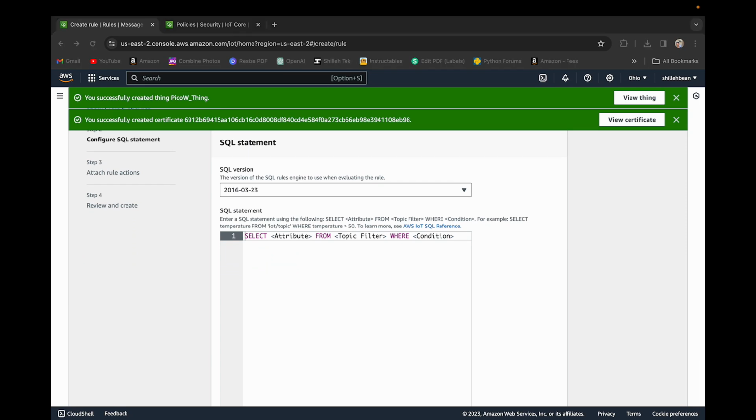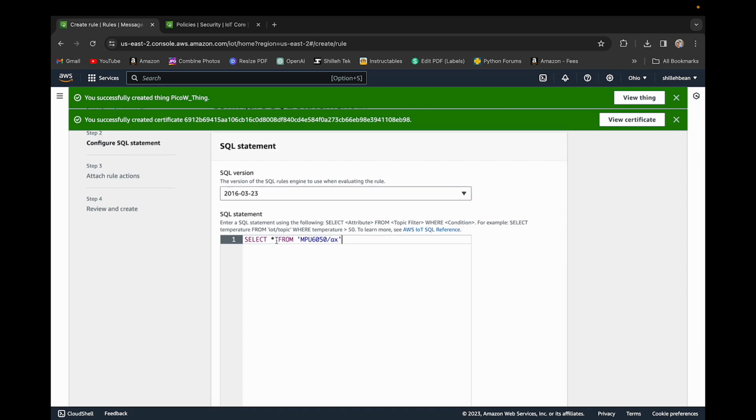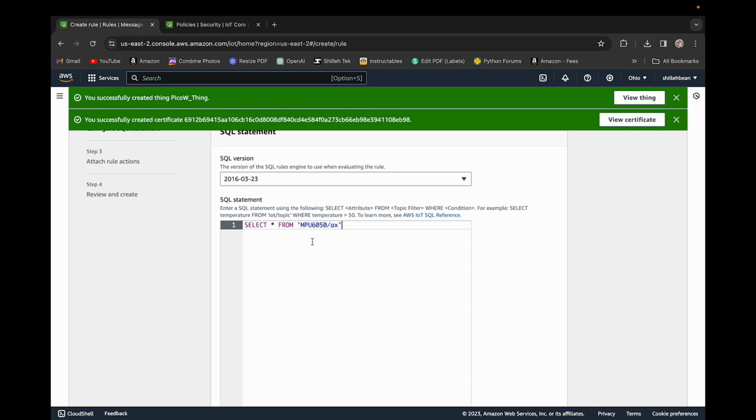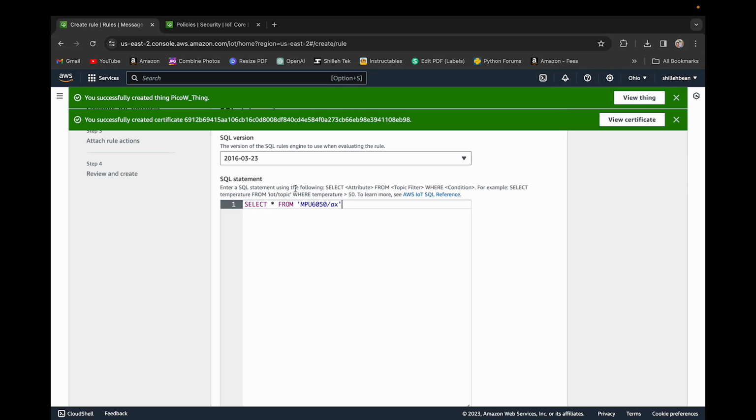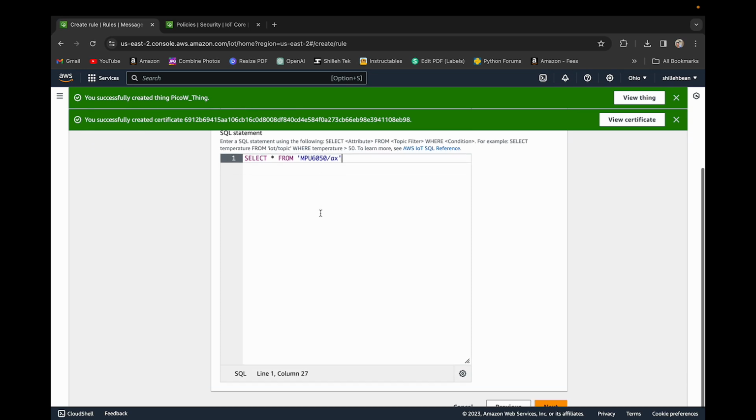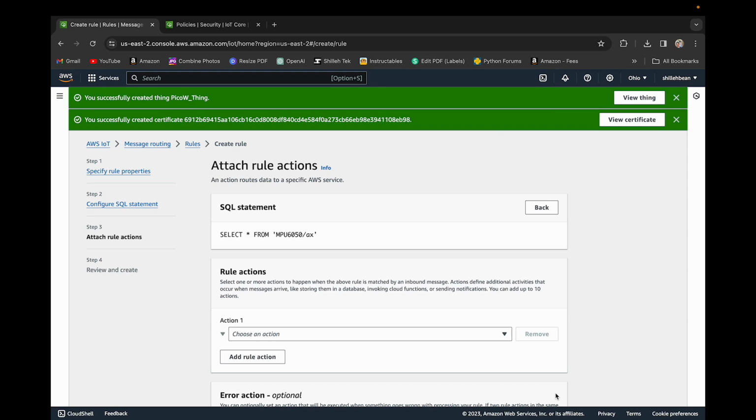And so what is it asking for here? It's saying, what would we like to select from which channel? And so what I'm going to do here is paste this SQL. What we're saying in this rule is select star, that means everything, from the MPU6050/AX channel. This is just the name of the MQTT topic or channel I'm using today. So we are just going to grab all the data every time it's published to that channel in this rule. So that's the SQL statement for the rule. We're saying select all from that specific topic, okay? So let's go ahead and click next.